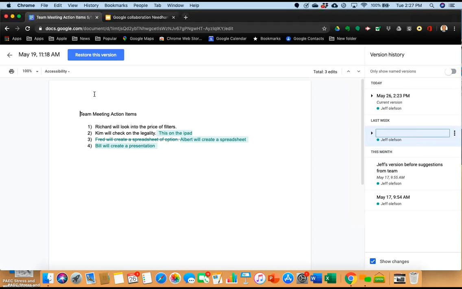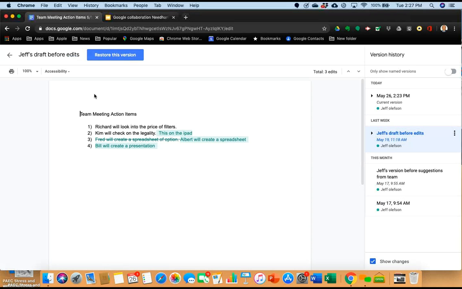But if I want to say, okay, I can do that. I can change the name. It'll still give me the date and time, but it'll also allow me to have a name for it. So you can name your versions. And then if I want, I can restore this version. And then that'll be the official version. But maybe I'm a little soft on this. I'm not sure yet. So I don't want to restore it. I want to save it.